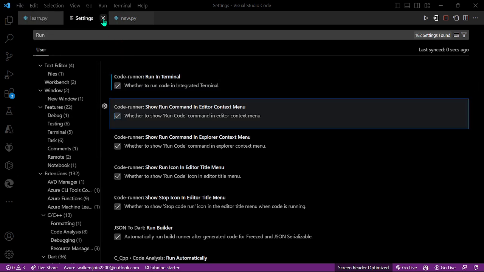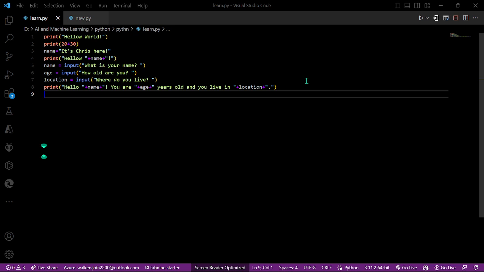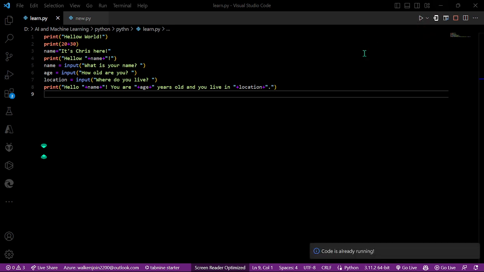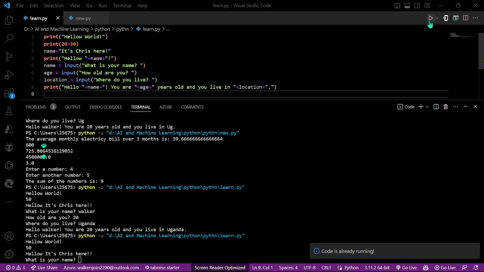Once you save the changes, you close this. Yeah, now if you run this, it's already running. Let's stop it and run it again. If you run this, it should definitely work.